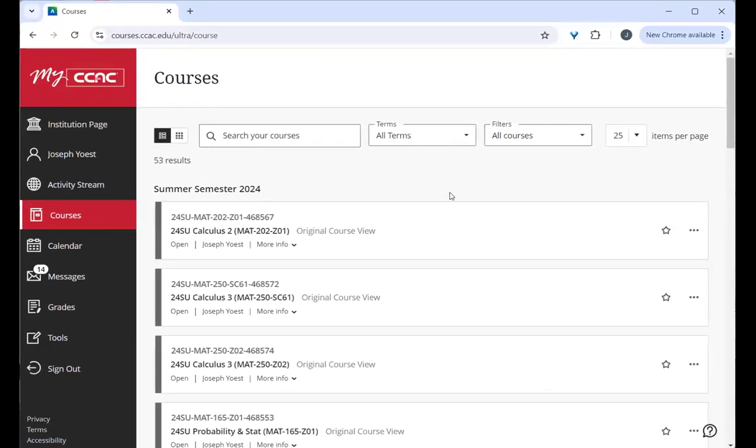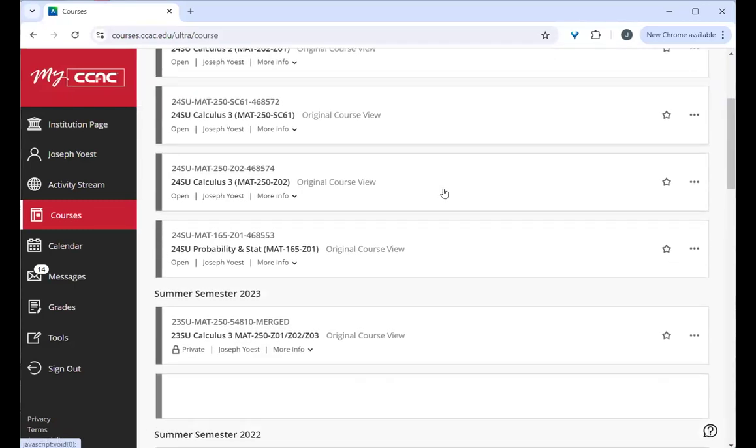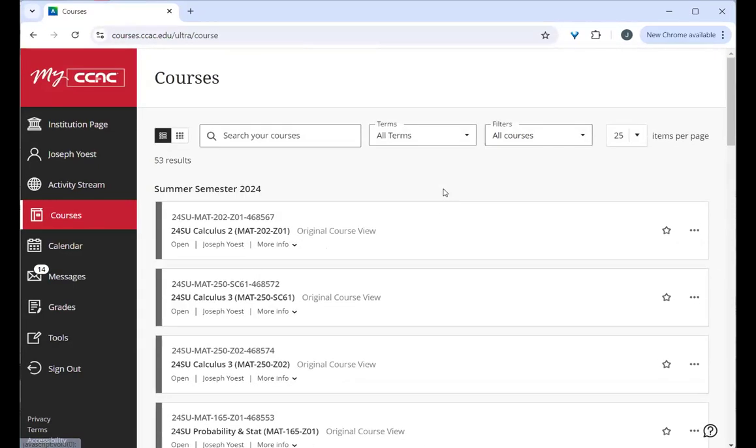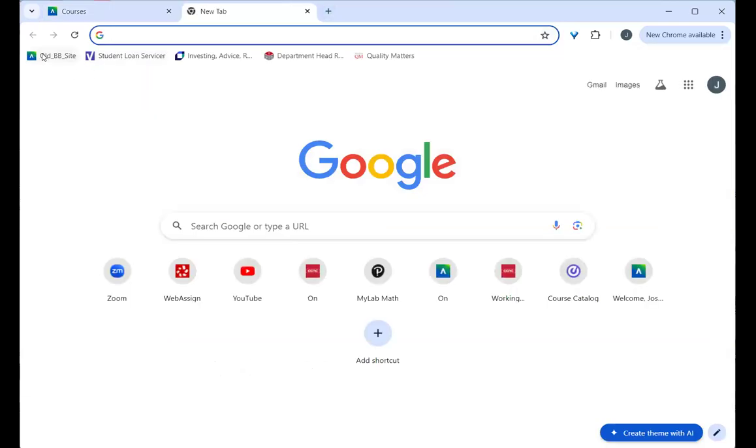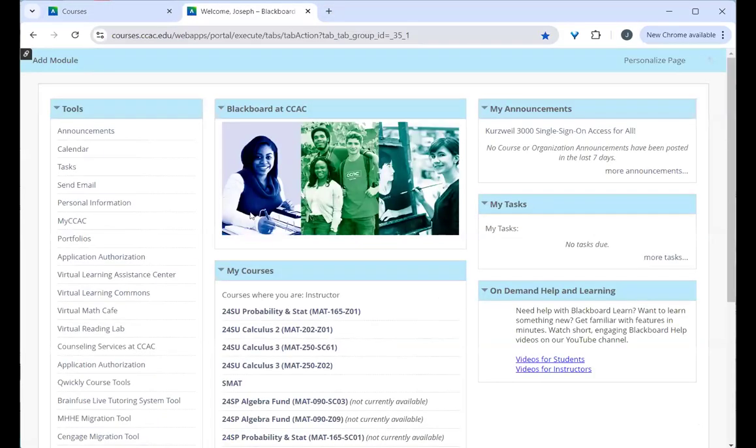I'm not a big fan of this screen. I find that it doesn't often work all that great. So I don't know, I find it a little hard to use. So I tend to go to the old Blackboard site. This is a deprecated site.